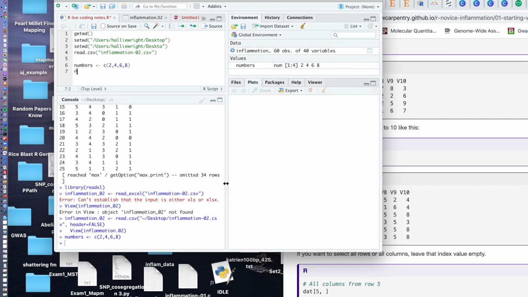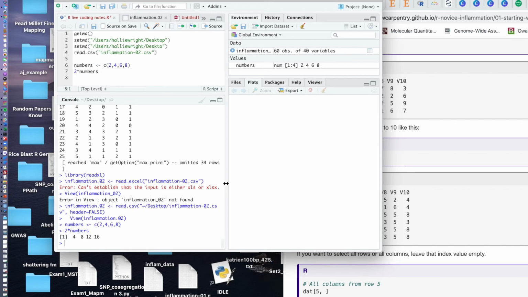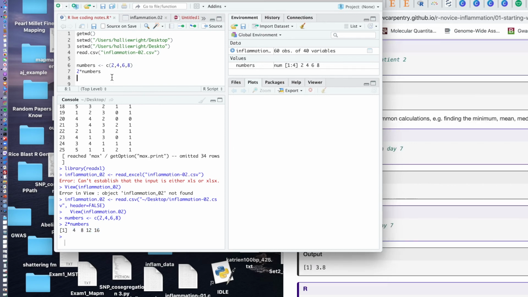I'm going to do 2 times numbers. And here you can see the output is the answer 4, 8, 12, 16. If we want to go back and check the math of this computer, we can see that it's correct. 2 times 2 is 4, 4 times 2 is 8, etc.